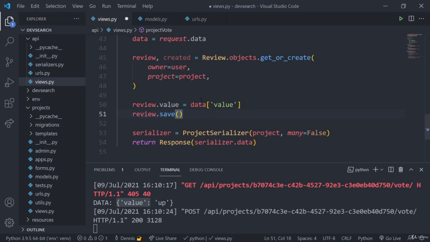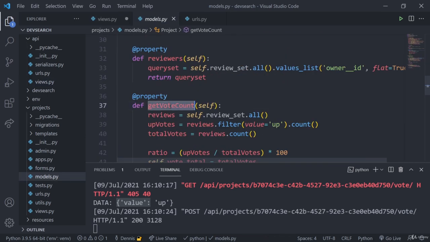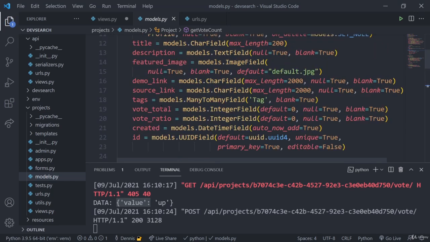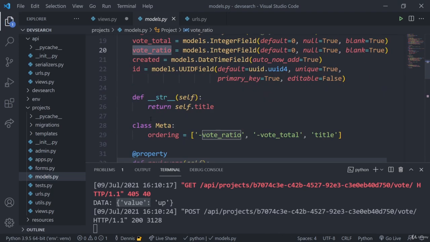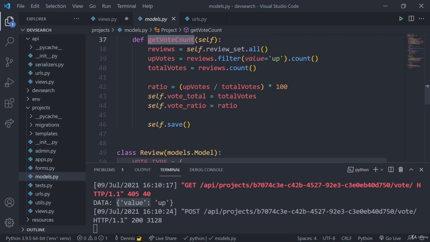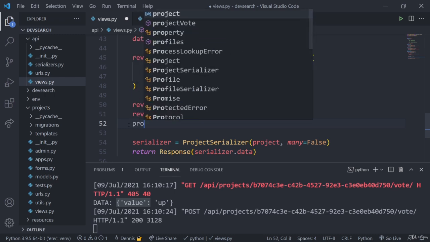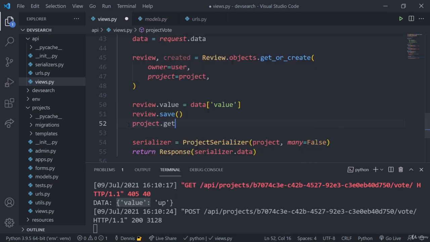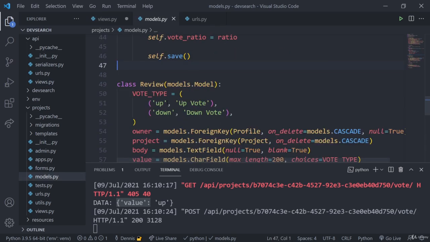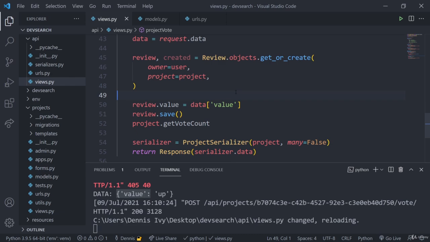Now to update the project count here, remember that we have a method on a project where we just do get vote count, and it modifies the attributes vote total and vote ratio on a project. So when we call this method for the project, we just modify it and then we save it so it gets updated. So once we run that, we'll just do project.getVoteCount. And because we used the property decorator, we don't have to trigger it as a typical function. So that's it. That's all we had to modify.